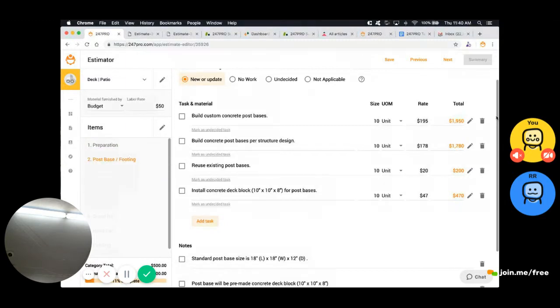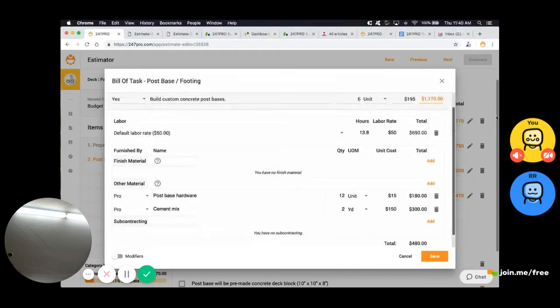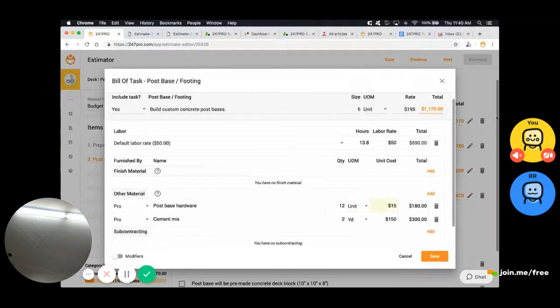So it's asking for the footing. We already have information here that you can just pick. Let's just say build custom concrete post pieces. I just click the first one here. By default, it shows 10, but maybe you only need 6. So based on 6 times the rate, it's labor and materials as well. If I click on here, I can see the detail. I can see the post base hardware, cement mix. These already have the pricing, but again, if the pricing is too low or too high, you're going to have to change that manually by hand.